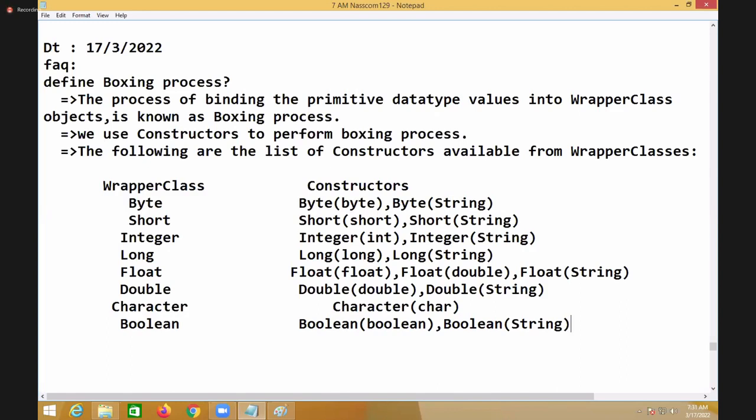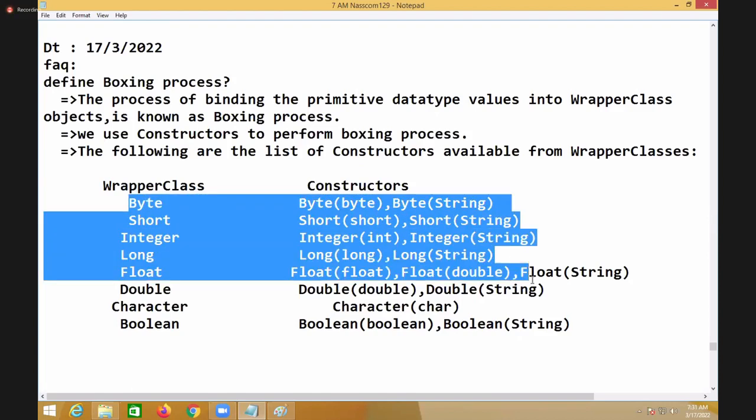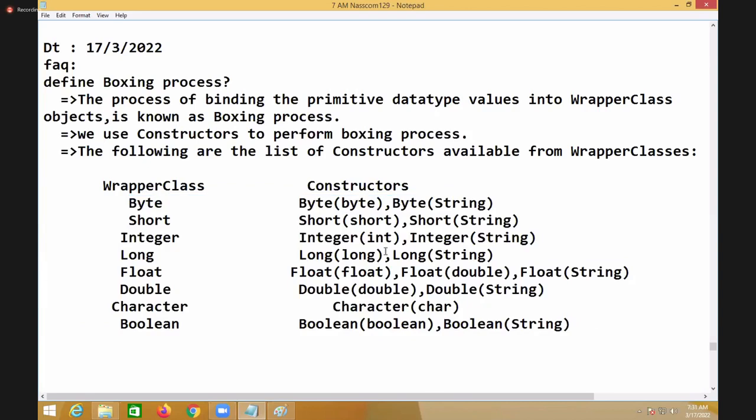Sir, why is it string here? Actually, string means the number in the form of string, so double quotes will be there. These are the list of constructors to be learned by heart from wrapper classes.